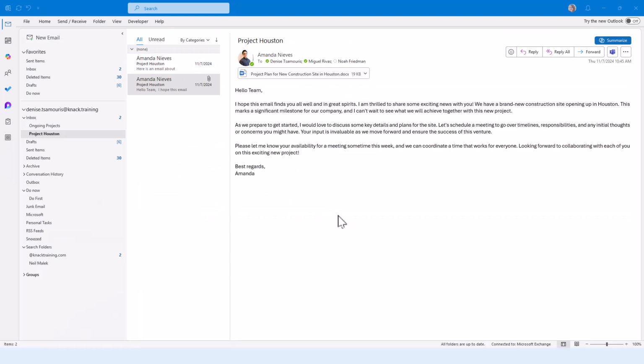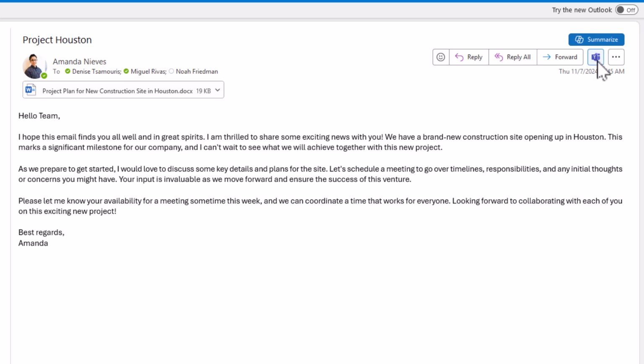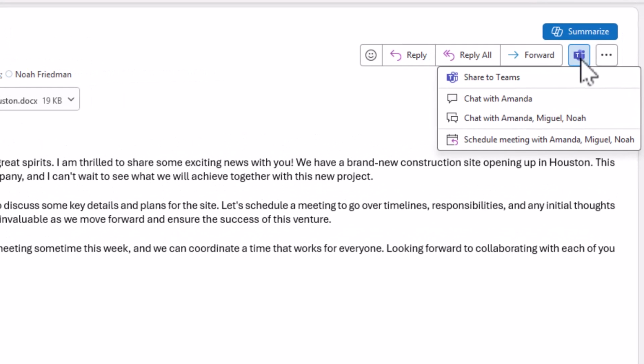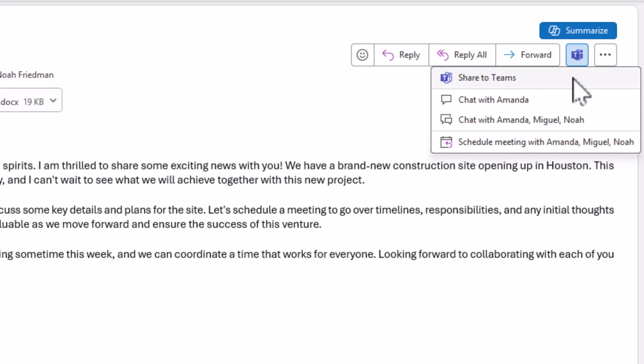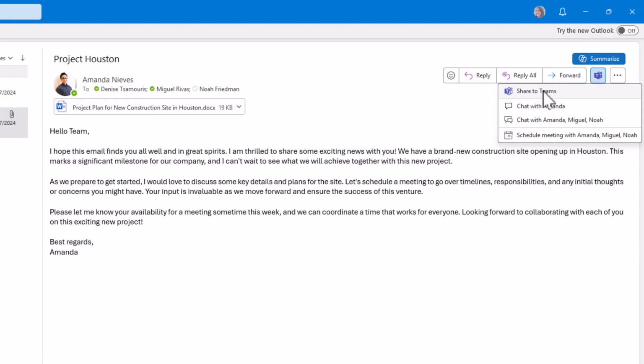Another way that you can share a file inside of a Teams channel or chat is if you receive an email that has an attachment or this email is very important. Inside of your Outlook, there is the option to send it to a team. So I'm inside of the email, and I'm going to click on my Teams button icon, and it gives me options: share to Teams or chat with Amanda, Miguel, and Noah, who are all on this email, or schedule a meeting. I just want to share it to our joint Teams, so I'm going to click on that.